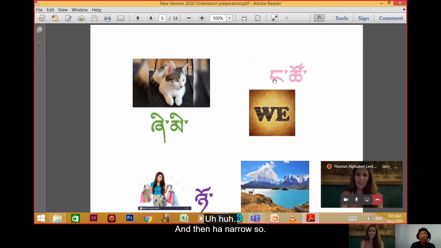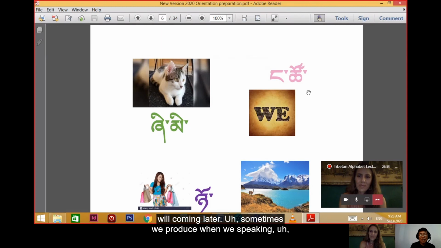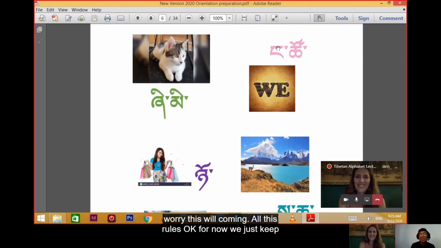Okay, and then we have here nga is from the fourth column, and then cha, naro, cho, nga cho. Okay, there are also some rules which will come later. Sometimes when we're speaking, we use ngan cho. That rule will come later. So some people say nga cho, but in spoken language we use ngan cho. No worry, all these rules will come. For now we just keep nga cho.